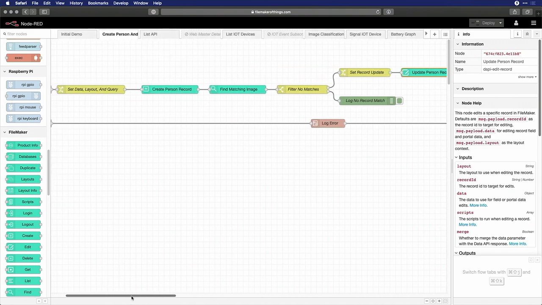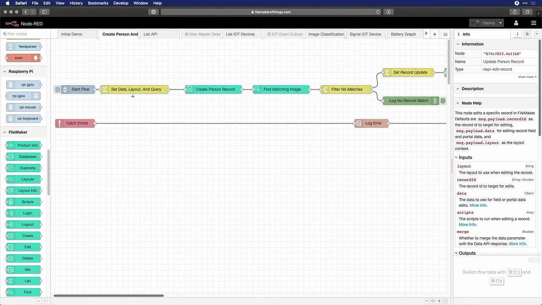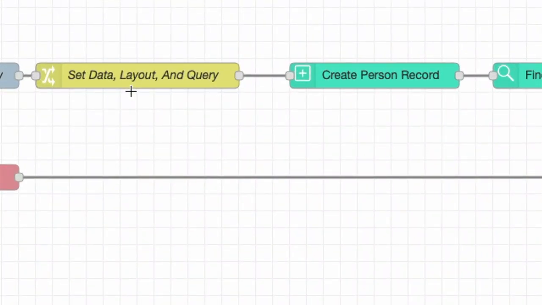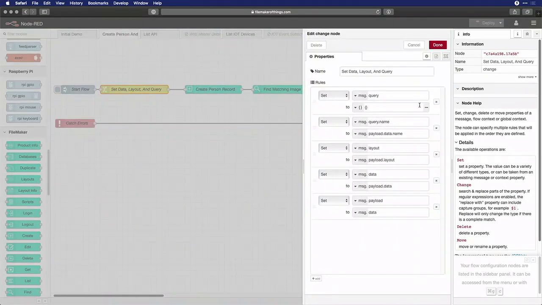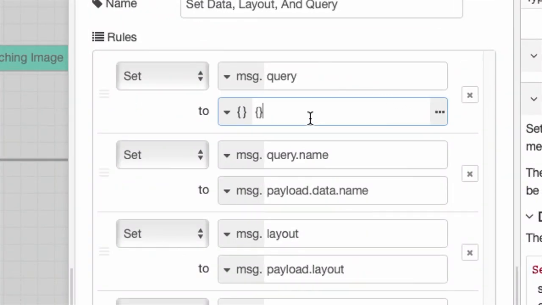But now, data passes to a change node. This change node sets message properties for other nodes in the flow. For this flow, the change node will set a message property used by the find node. Notice we first create the query as an empty object, and then we create a property in that object and set it to the name property. This culminates in a JSON object we can use for a find request.